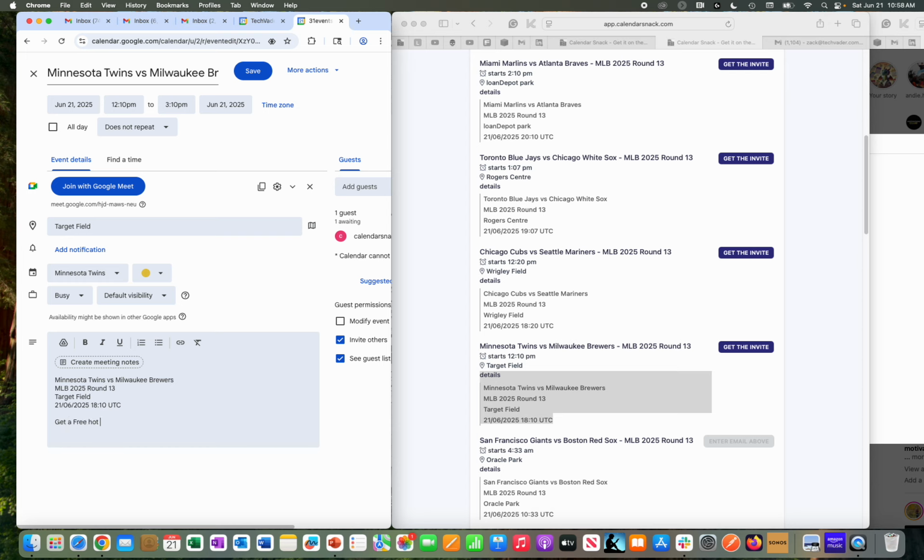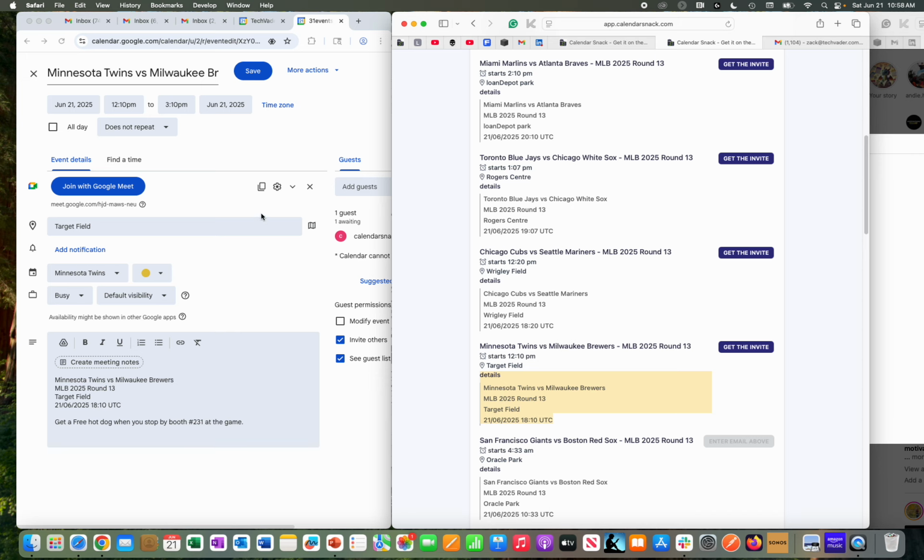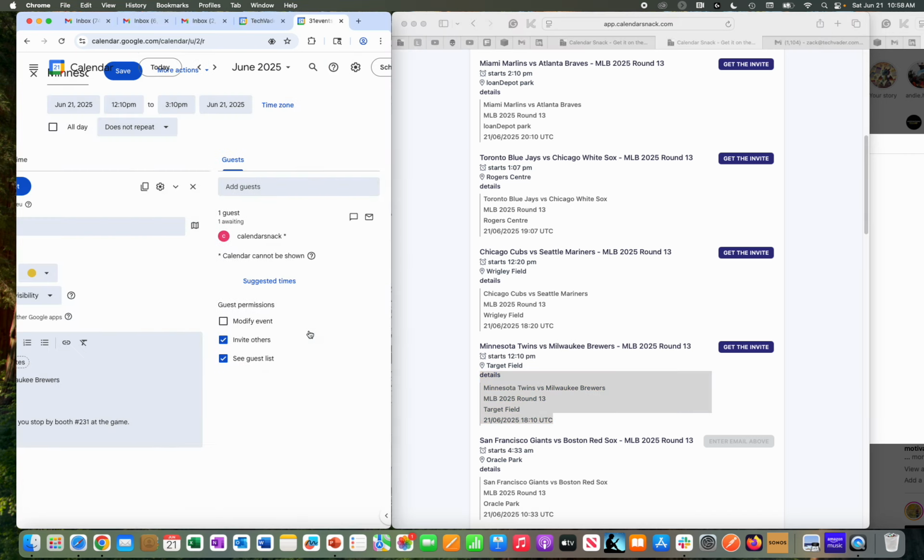Get a free hot dog when you stop by booth number 231 at the show or at the game. Okay, so here I just added: get a free hot dog when you stop by booth 231 at the game. You're going to see this data show up over here. It is like magic, but that's the way ingest is. We're going to go ahead and send and update this.